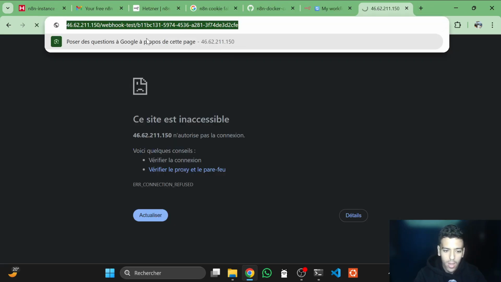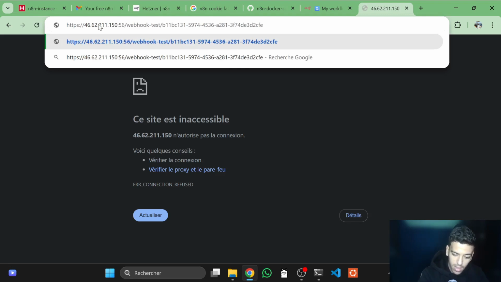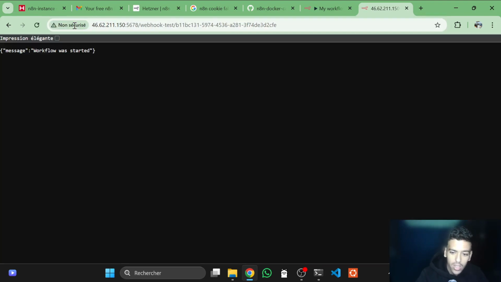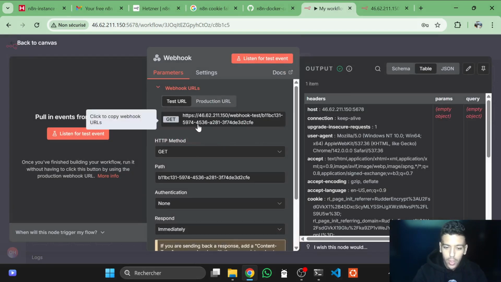It won't work, so just add your port here, which is 5678. Enter. Again, just make sure you remove this S here, hit enter, and the workflow is started. It is working. However, I don't recommend it because first, it's not secure. Second of all, if you want to add this webhook to external tools, if you know what a webhook means, I will leave a course that I've created.